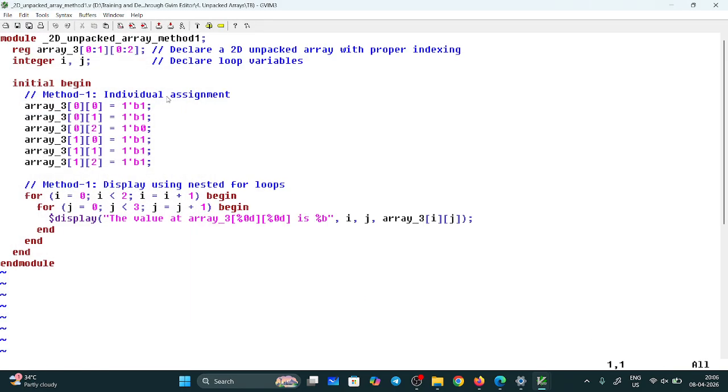So if you see method one, module two-dimensional packed array method one. I am declaring array_3 [0:1][0:2]. So 0 to 1, 0 to 2. How many rows and how many columns? Two rows and three columns. So like this we can write, or we can write like this also. That means two rows and how many columns? Three columns. Yeah, two rows and three columns.